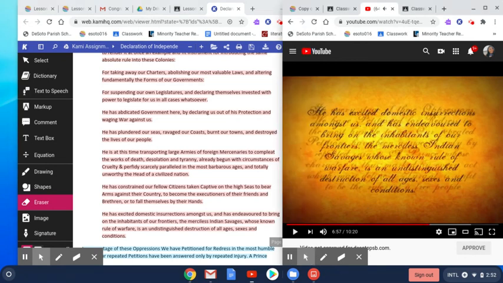So, in that section right there, we see that Thomas Jefferson is outlining everything that King George did wrong, which led these colonies to want to declare independence. Now, I didn't stop the video this time because I actually have some questions that go along with what you just read. So I want you guys to go into Google Classroom right now.